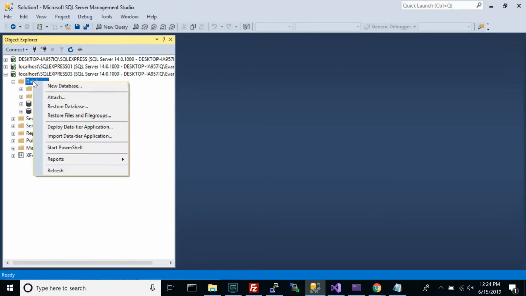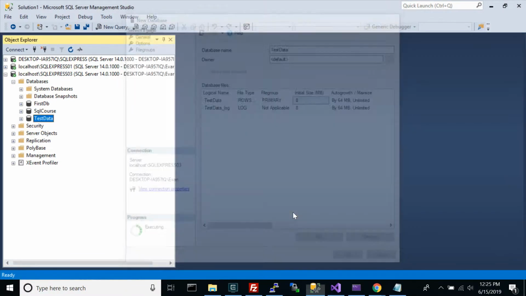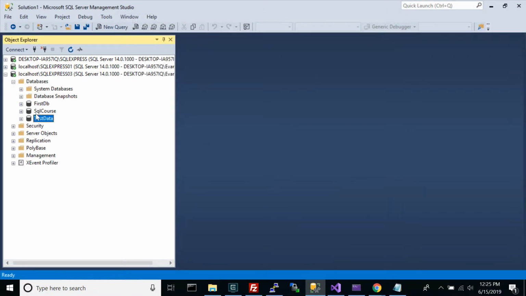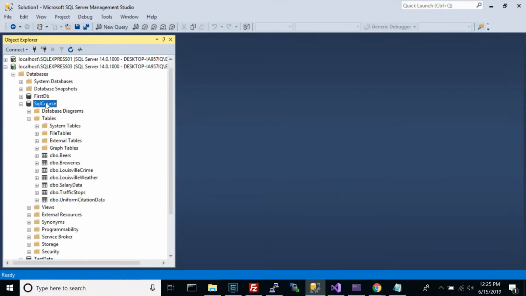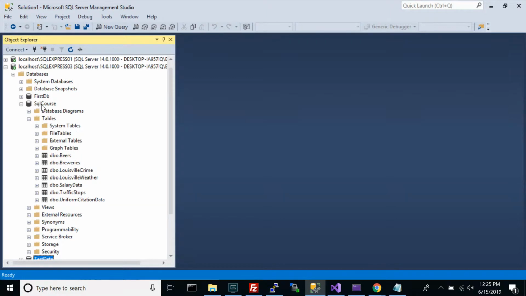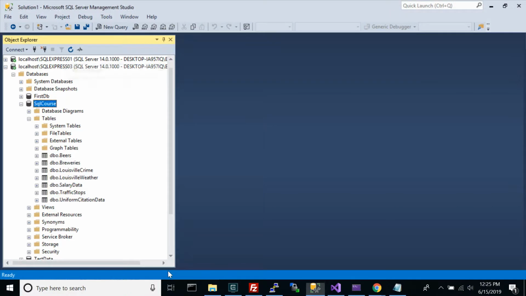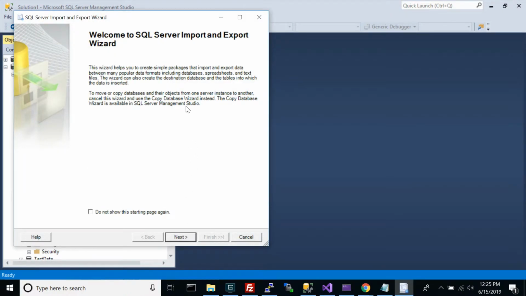We'll right click on databases and go to new database. Let's call it test data. Okay. And now what we want to do is export this data in our SQL course to the test data database. How do we do that? Let's right click on the database that we want to export data from. We'll right click on it and go to tasks and then go to export data. That'll bring up the SQL Server import and export wizard.